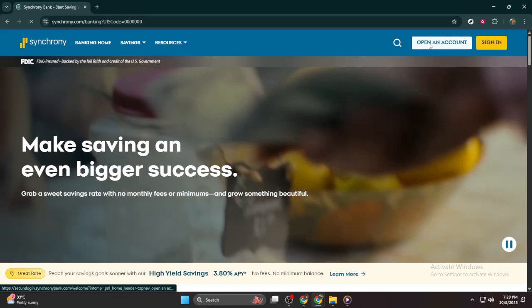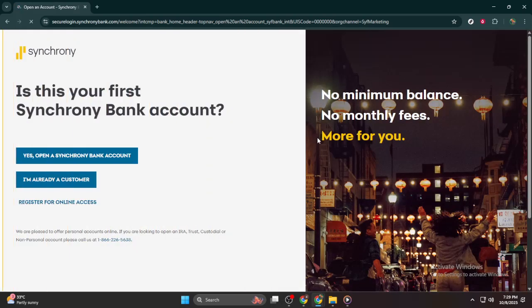On the next screen, you'll be greeted with an option that says, Yes, open a Synchrony Bank account. Click that button, and this will bring you to the registration form page. This form is crucial as it requires all your personal information to set up your account. So take your time here to ensure accuracy.